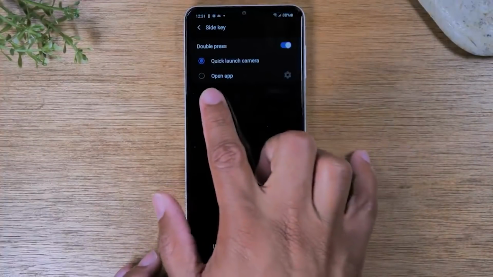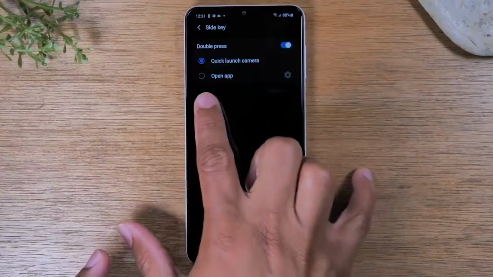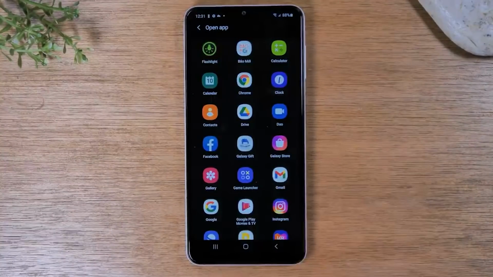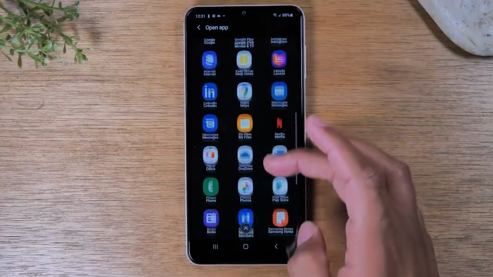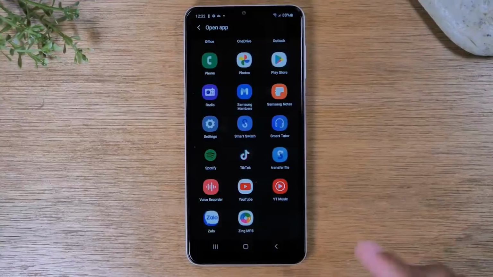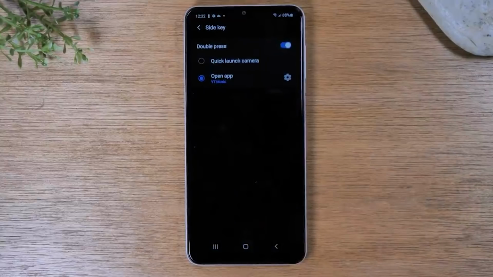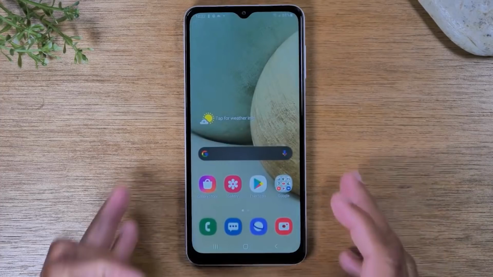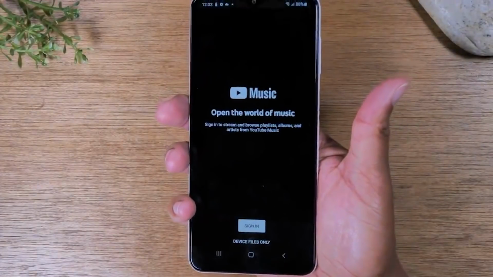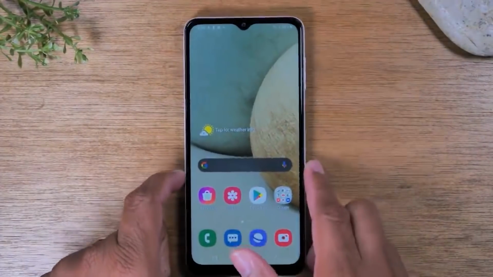And here, it's automatically set to the camera. I'm gonna change it to open app. And then I can go in and select the specific app that I want to launch. I've heard a lot of people change this to YouTube or to their favorite music app just because it's the app they're using a lot and they want to get to it quickly. So I could simply just tap YouTube Music, and then when you're driving you need to change your music, it's always going to be easy by just double tapping that power button. So that option, they definitely give you options.